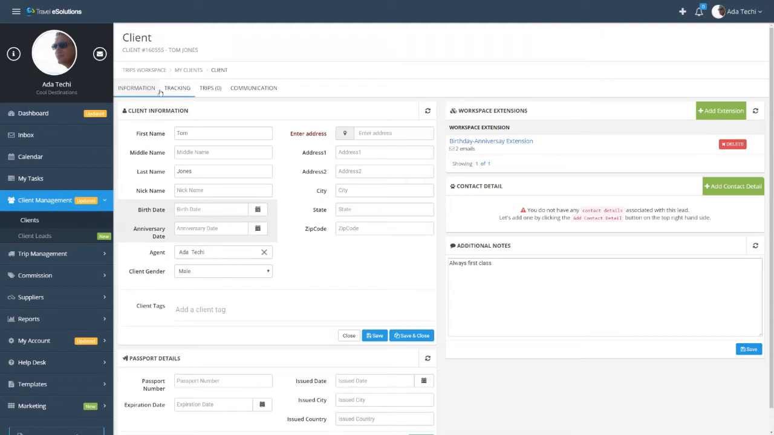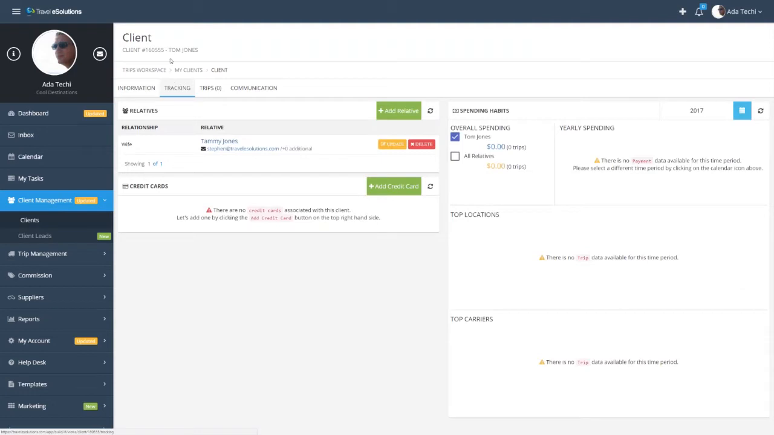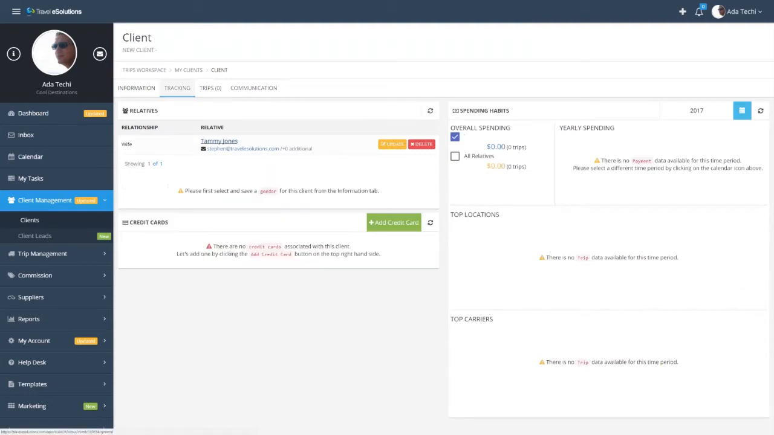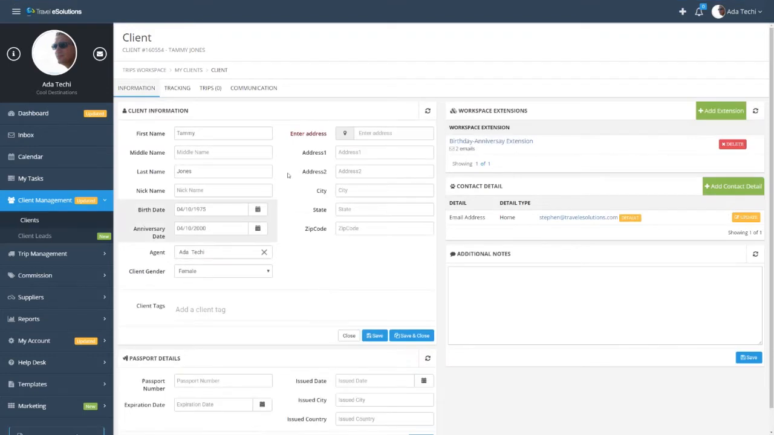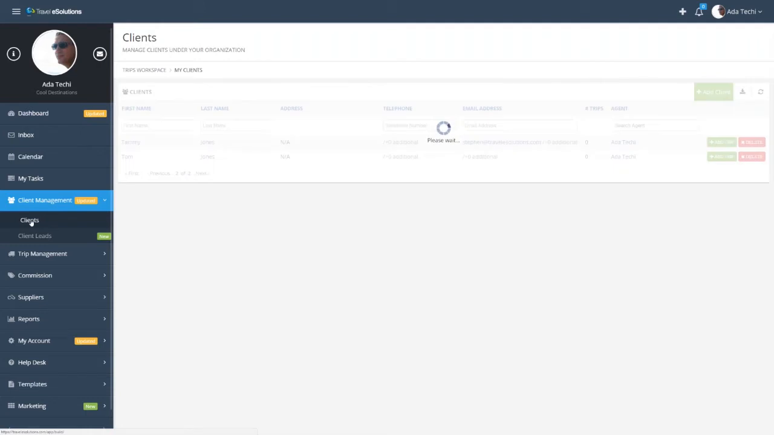And if we go to the tracking tab for Tom here, we'll see that Tammy was automatically linked as his wife. And we can click on Tammy and we're right back into her profile. And under client management on the left here, I clicked on clients and you can see that Tammy and Tom are both in here as clients.